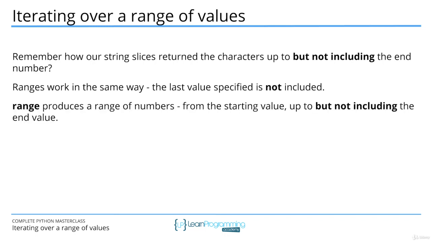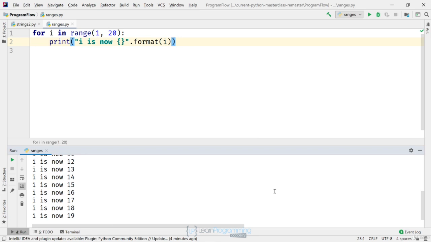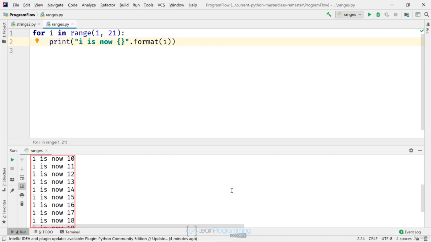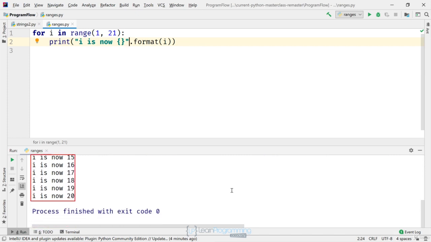Range produces a range of numbers from the starting value up to but not including the end number, or the end value. To include the value 20 in our loop, therefore, we need to change the stop value to 21. So I'm going to go ahead and do that. And this time when I run the program, we should see the values from 1 to 20. You can see there that we've now got the correct output.